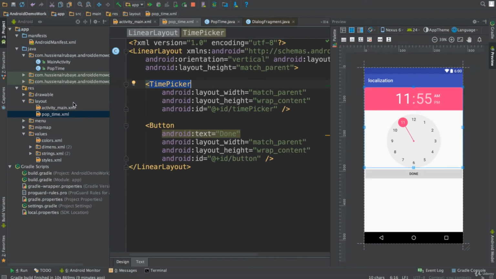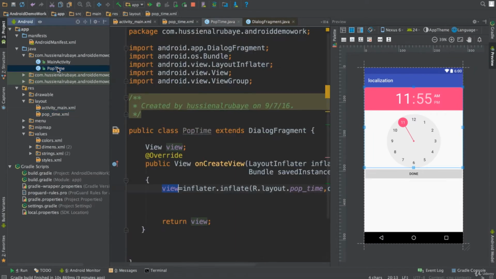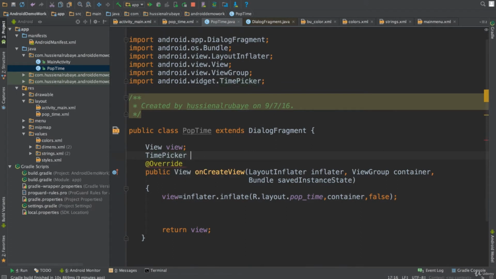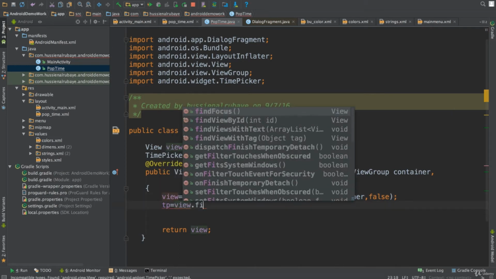Okay, I will go here in the pop activity. I will define TimePicker in this way, then I will name it TP. Then I want to access the TimePicker here. I cannot say find view by ID because there's no view here. I have to use the view as an element, then look for find view by ID inside it.